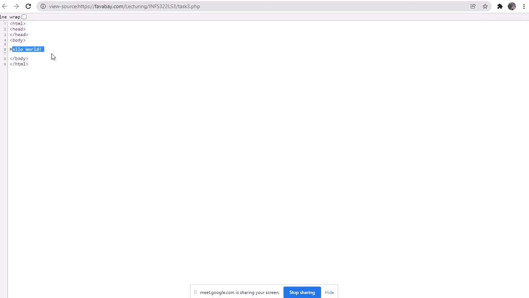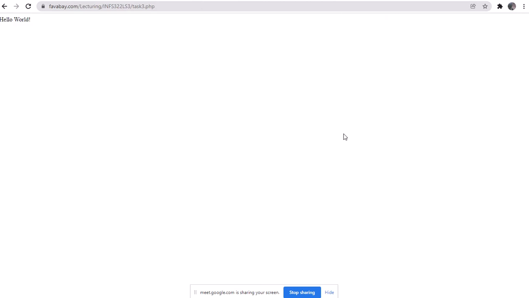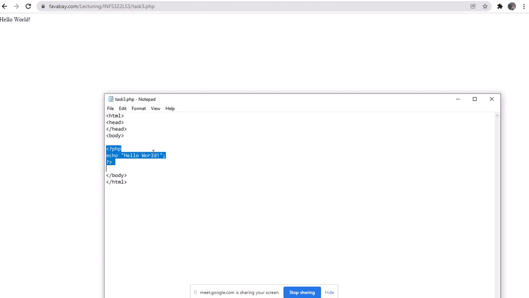There is no PHP indicator. It is only the output. So it works very fine.